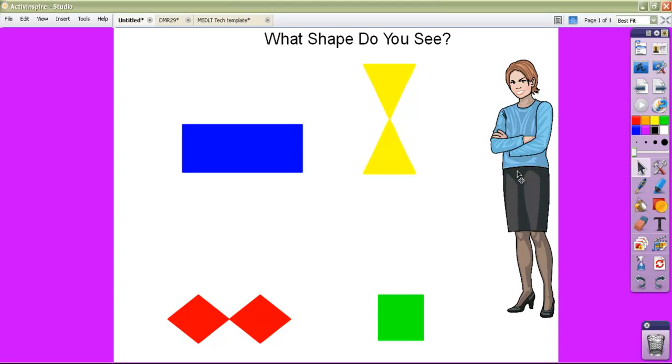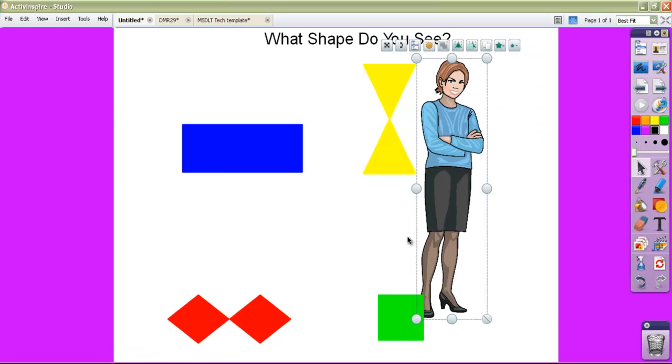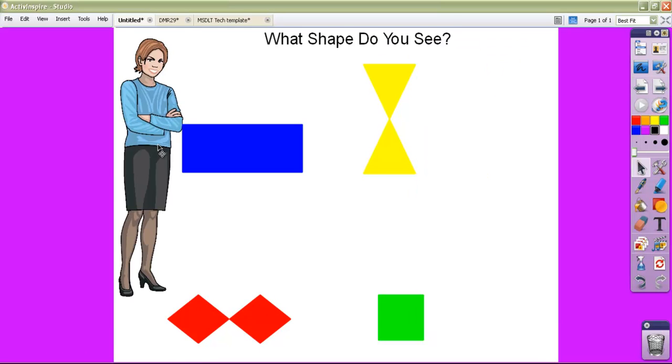Now say I find an icon or image in the resource library and it doesn't quite fit how I want to use it on the page. For instance, the woman on the page, maybe I wanted her on the left side. And now I rotated her the other direction, and I could drag her over here to this side of the slide.